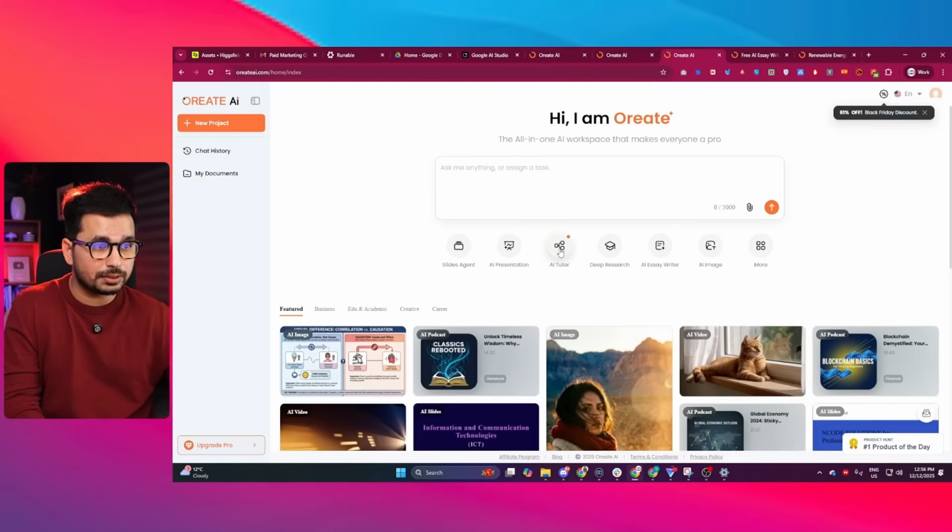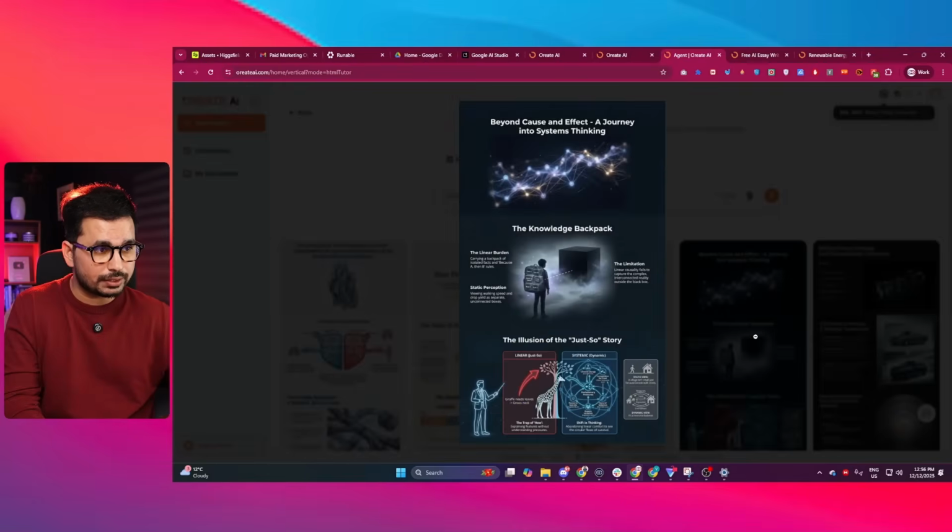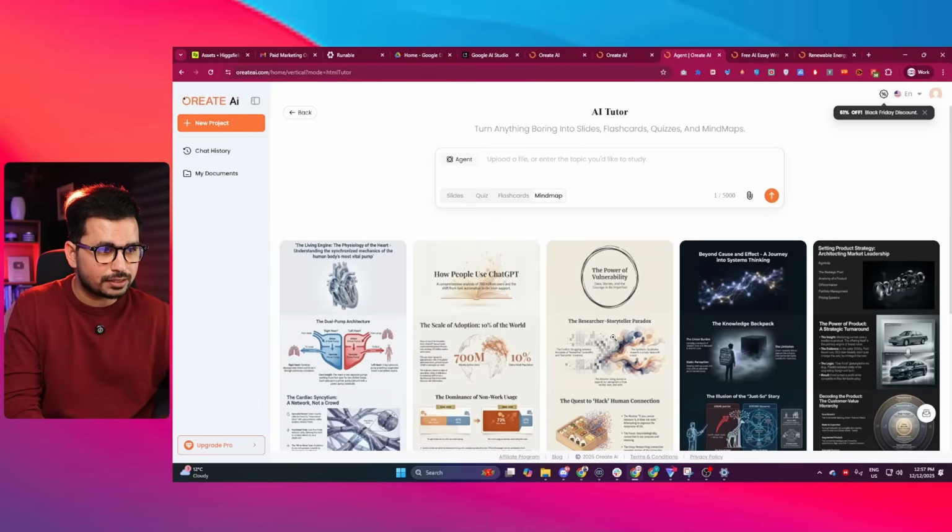Similarly, you can explore all these different features like AI tutor. If you click on that, here you can see you can provide a topic or maybe upload a file, and based on that it can create a quiz, it can create slides, and it can create flashcards and mind maps as well. So if you are struggling to understand any of the topics, it can actually visualize it in a format that you can easily understand. You can have a look at all of these different examples in here.